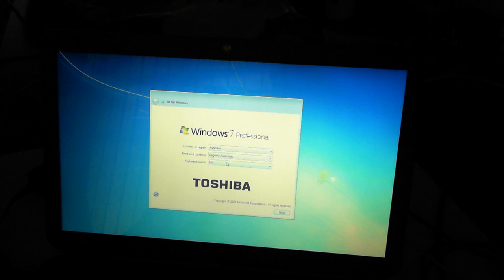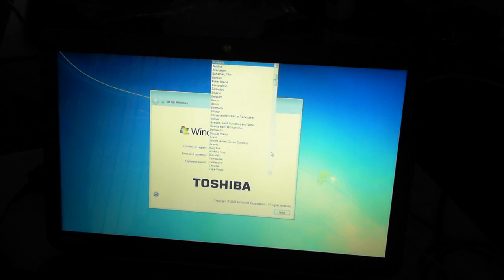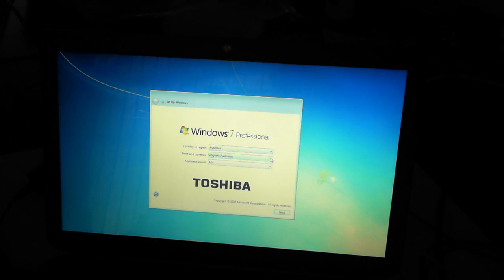Time and currency, English Australia. Keyboard layout is US. You can change those if need be by just clicking the down arrows, like that, and that, and there we are. But I'll leave them as is, because we're in Australia. Just go next.